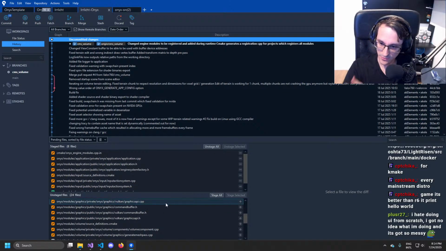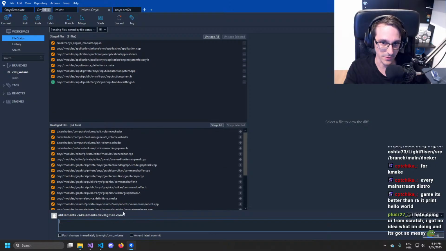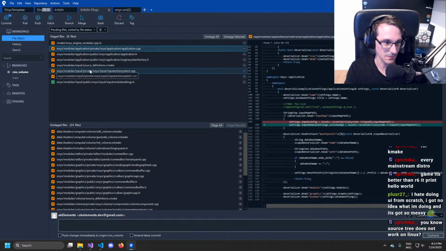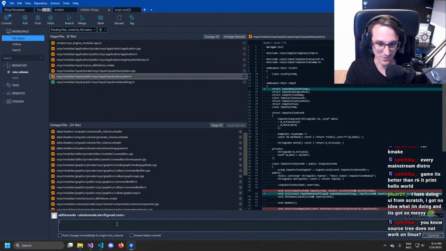I hate doing UI from scratch. I have no idea what I'm doing and it's got so messy. Feels okay. Yeah, UI is a special kind of thing. I don't really enjoy it either. You know, Source Tree does not work on Linux, and barely works on Windows, so I'm not surprised. It's just that I'm kinda used to it, but yeah, I don't really like it.